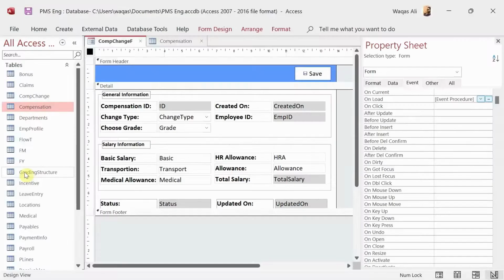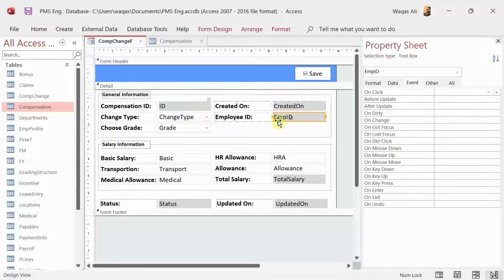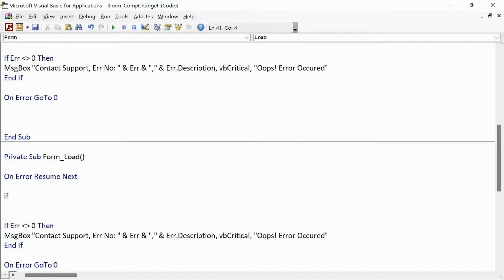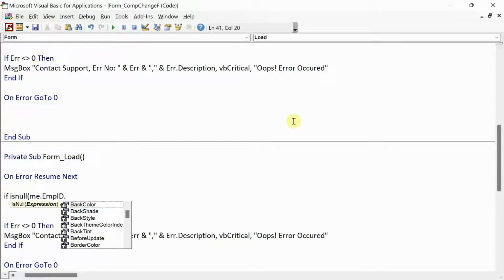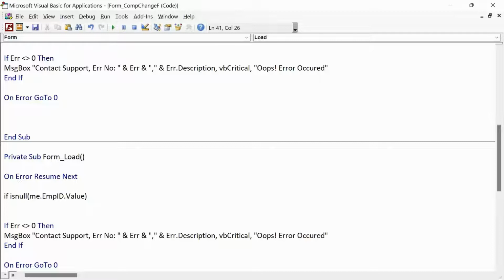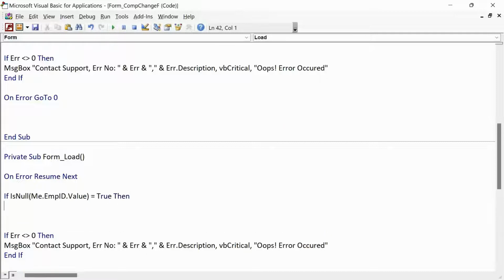So first thing first, I want to check if this field has any value or not. If not, then absolutely do nothing. That's what I'm going to give as instruction. If this field is empty, then do nothing. Absolutely no need to do anything. So if IsNull(me.emp_id.value) is equal to true, then do nothing. That's it.